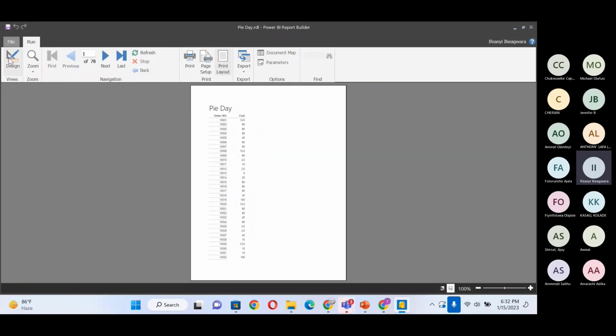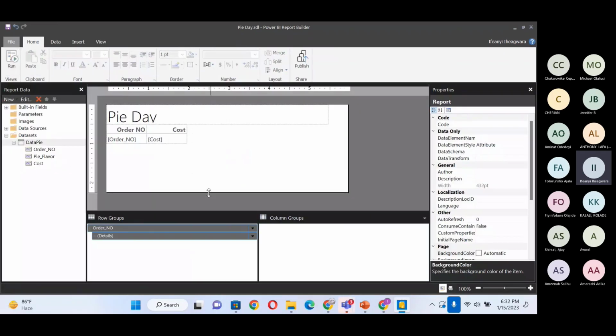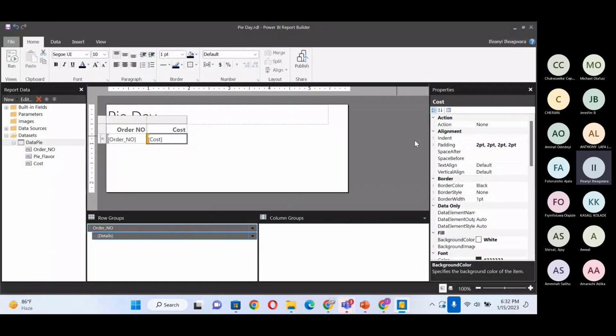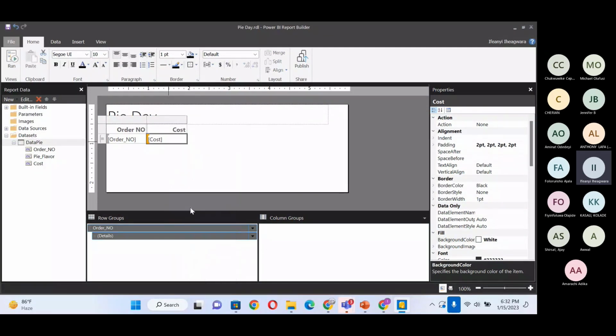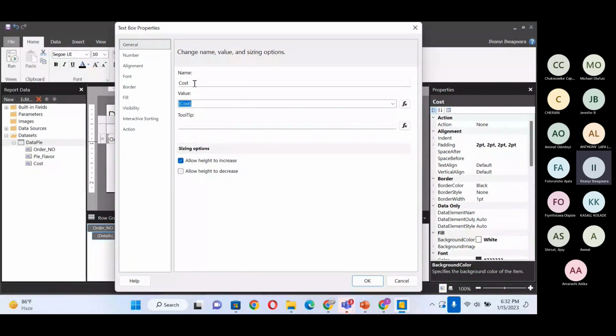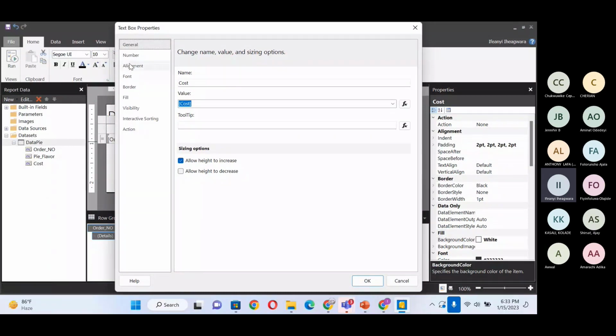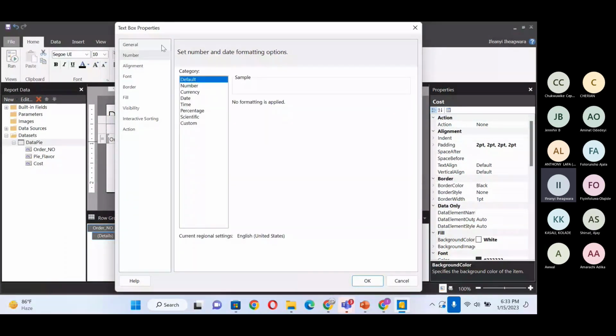So if I go back to the edit mode, I click on design to go back to the edit mode. I can click on this and right-click, and here it allows me to change the properties. Everything you do to change your values and how they should look has to do with the properties of the table, the column, or the graph. So I click on text properties, and it shows the name is cost. I can go to the number format, which is very similar to how you format your data in Microsoft Excel.